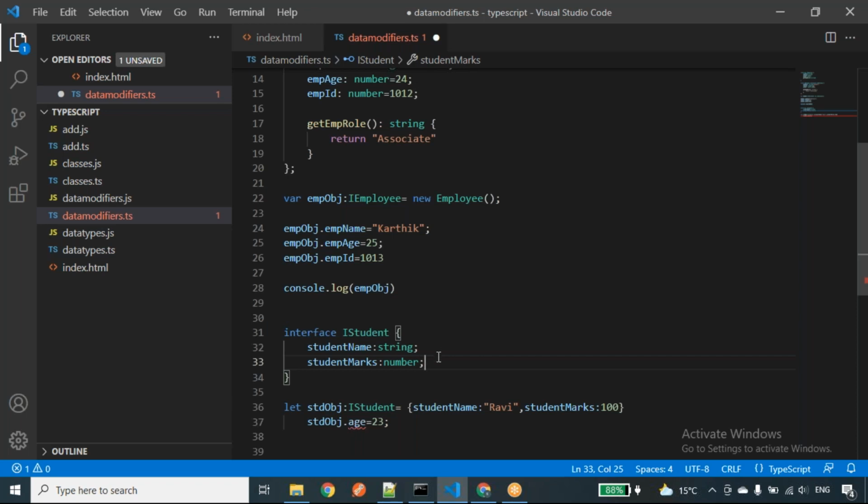Whenever we discuss the Angular concepts, we'll show you how we are getting the data in real time, and how we are going to assign these interfaces to the particular data.